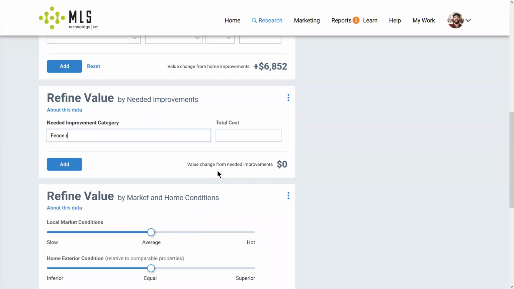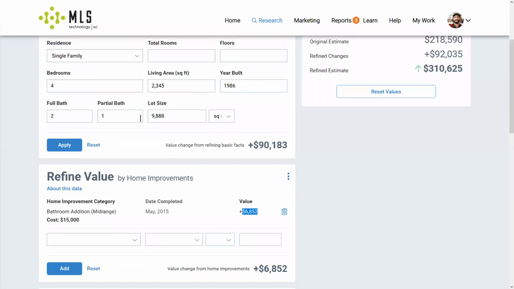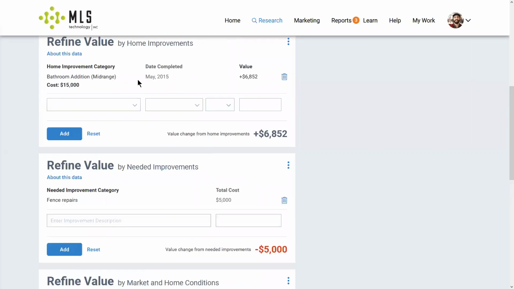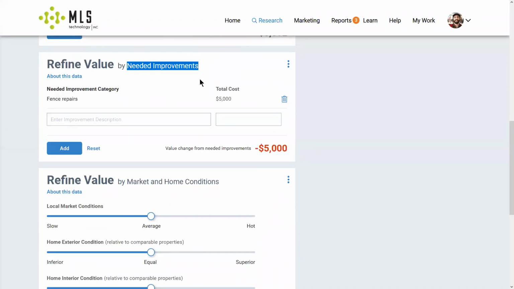Fence repairs needed or something like that. I'm going to say that this requires $5,000. Notice this is actually a flat value. So instead of doing any kind of depreciation or any kind of algorithm where it's going to try and figure out how much this extra value is worth, or how much this extra bathroom is worth, or how much that particular improvement on the house might have depreciated over time, any of the refined values by needed improvements are just a flat stock number. You type in how much it's going to cost, it's going to add that into the property's value, or in this case, subtract it.